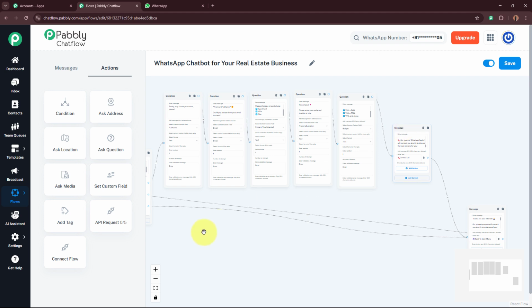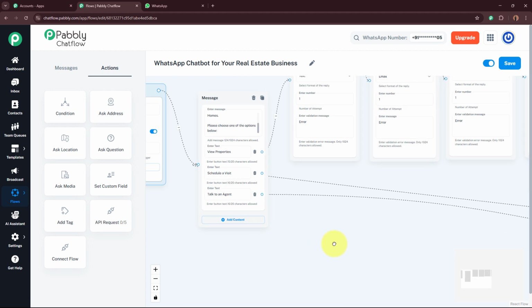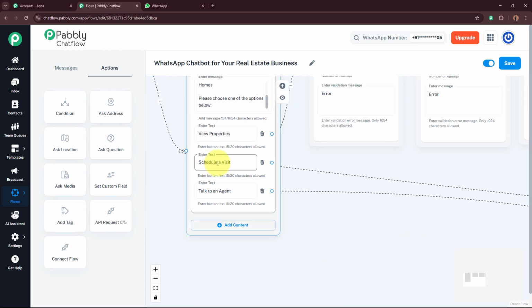Okay. So now after setting the messages for this button, I have the next button that is schedule a visit. For scheduling a visit, firstly I want to know their property type, their location and the date and time on which they want to schedule the visit. And after asking all the details, I will send them all the details that they have selected and then confirm their booking of the schedule.